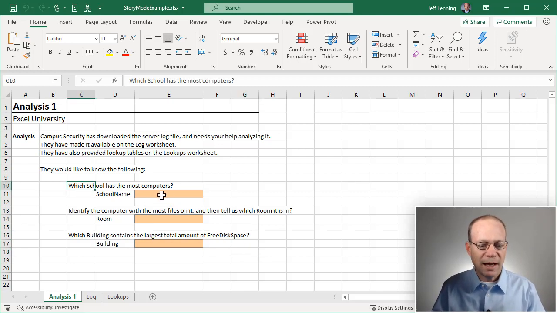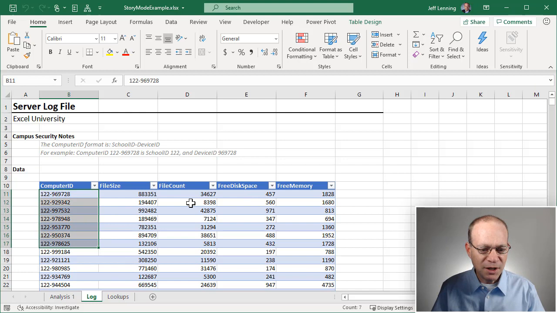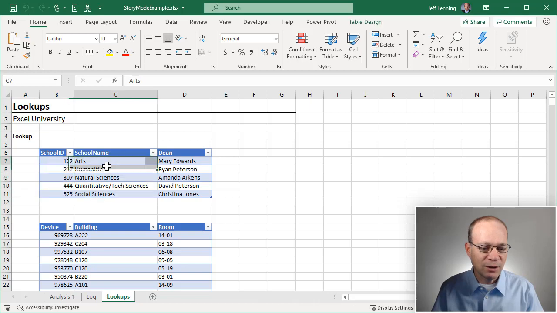So what school has the most computers? School name. Okay, so we have computer ID, file size. We don't see any computer name in here, but we do see some Campus Security notes. So the computer ID column is actually made up of a school ID dash device ID. The school ID would be 122. The device ID would be 969.728, and here we have the lookup to get the school name.